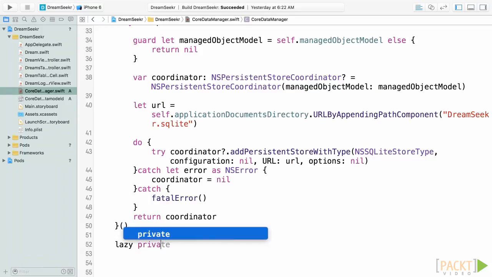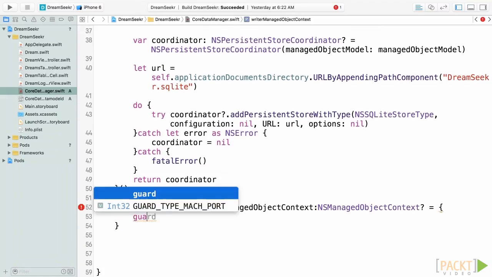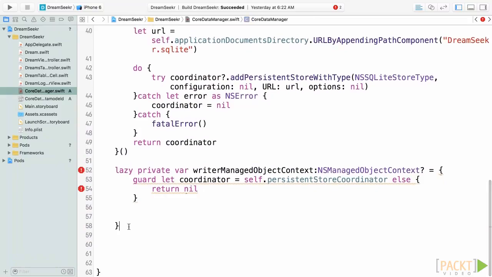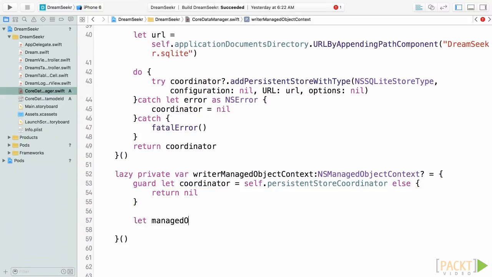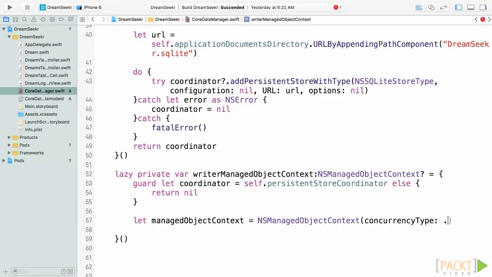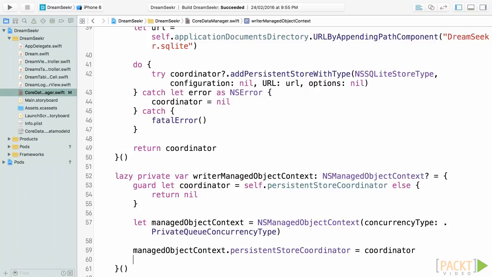So I'll put lazy private var writerManagedObjectContext, and I'll set this as an NSManagedObjectContext. Again, I'm going to guard, this time with let coordinator equals self.persistentStoreCoordinator, otherwise I'll return nil. Then I'll put let managedObjectContext equals NSManagedObjectContext, concurrencyType, PrivateQueueConcurrencyType, which sets this as a private managed object context. I'll set the managed object context's persistentStoreCoordinator to coordinator, and then I'll return the managed object context.